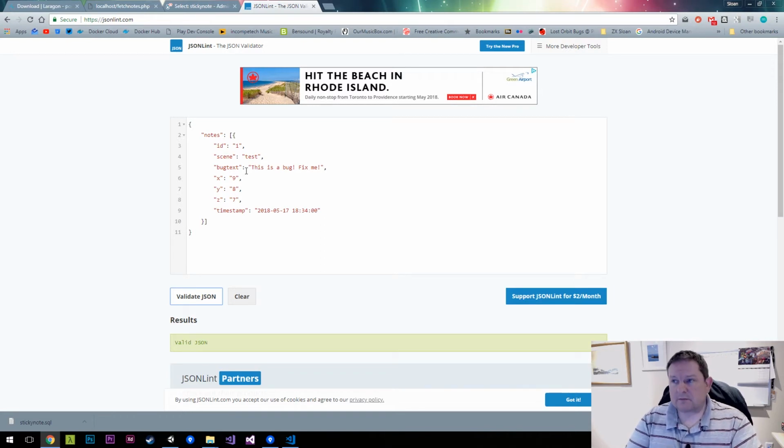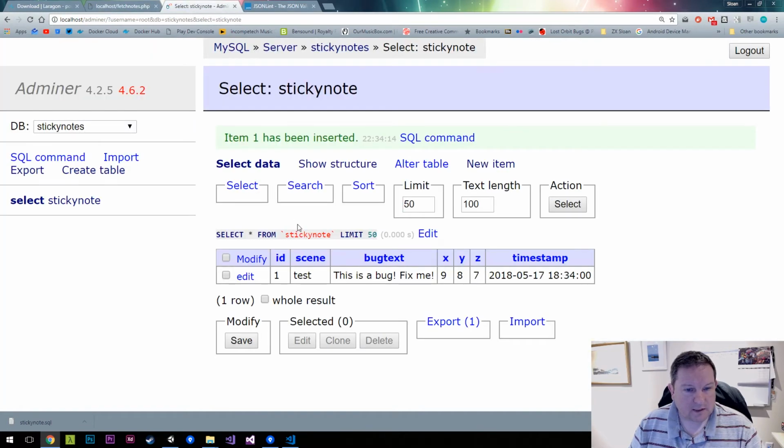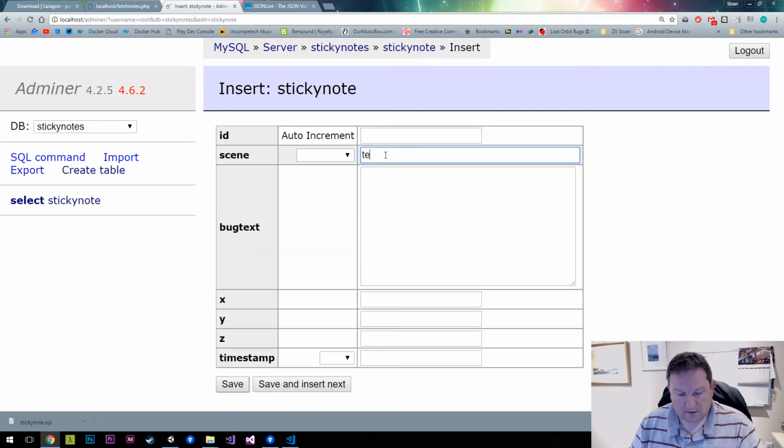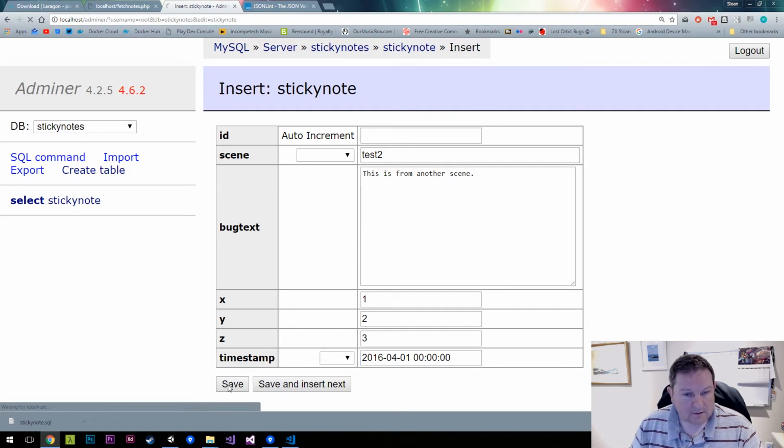Now what we want to do is grab the value from the query string and then pass that back, because we want to be able to choose different scenes in here. So if I go into here and choose add a new item, and I call this test2, this is from another scene, and I change that to 1, 2, 3, and then 26, let's say it's an old file, 401 April Fool's Day at midnight, and click on save.